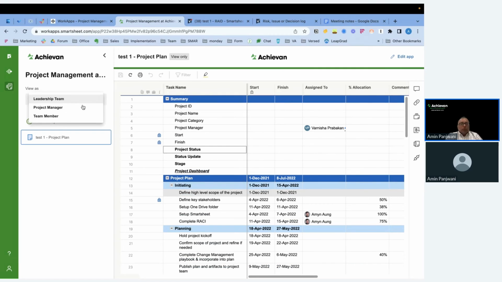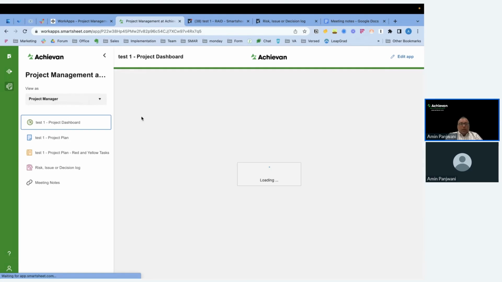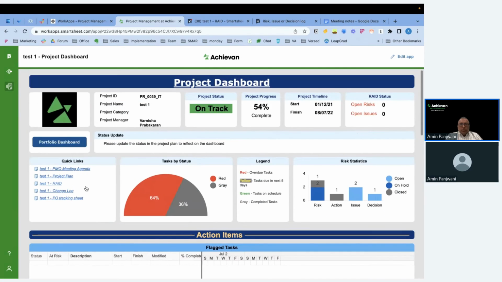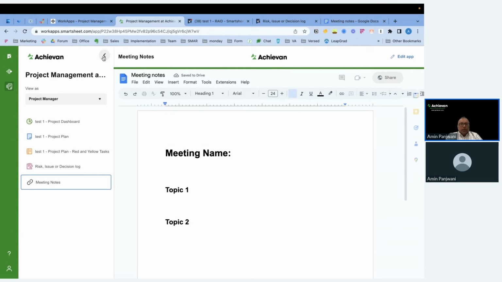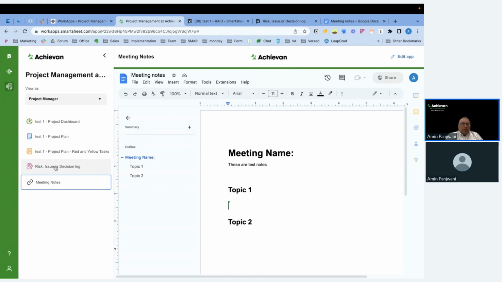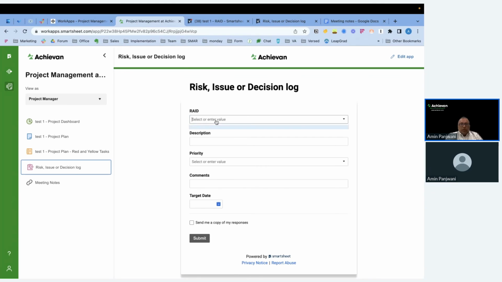Right? So moving on to the project manager role, I can maybe make it a little bigger so it's easier. Again, I can interact with my dashboard, but let's see what happens when I go to my meeting minutes and I have edit permissions. So these are test notes, right? So I can edit that, right, and collaborate with other team members and put my meeting notes there for my meetings. Let's go to a form, and I can completely interact with the form and submit a form.